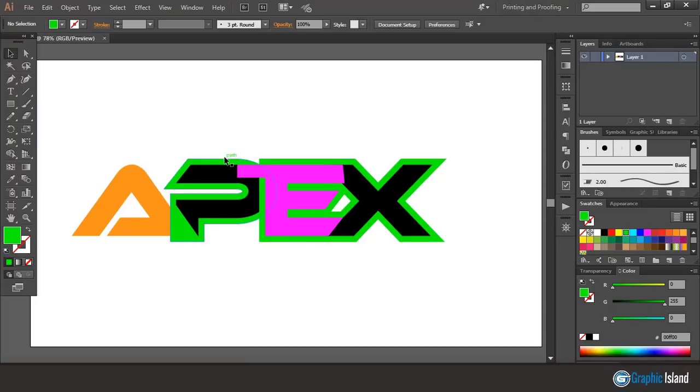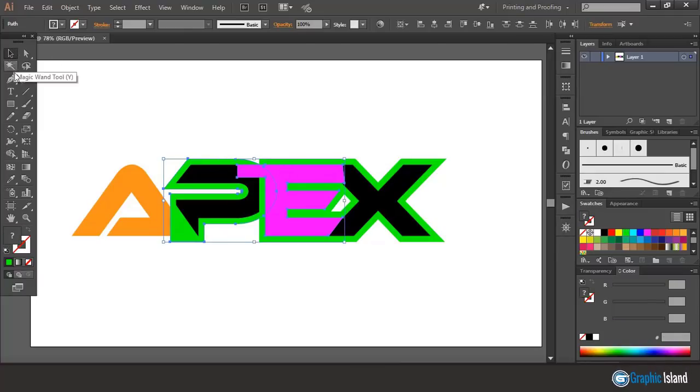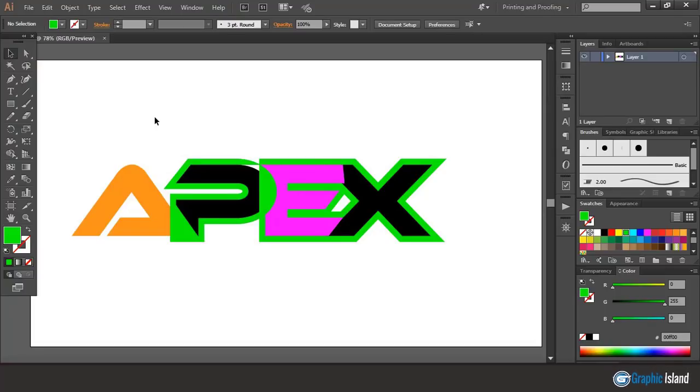Now select the offset of P, press and hold the Shift key and select the alphabet E and go to the toolbar and select the Shape Builder tool. Now press and hold the Alt key and delete this portion. Now delete the offset of P.